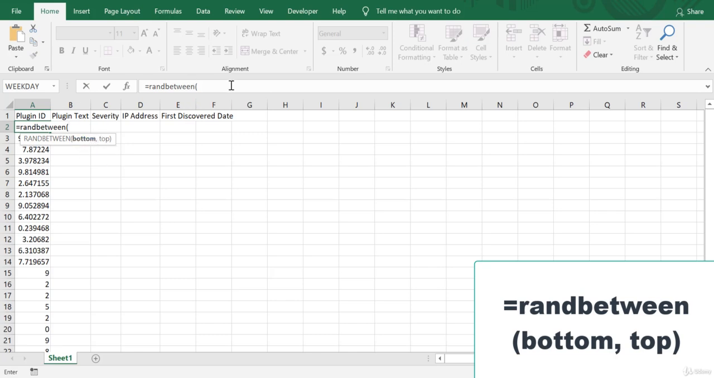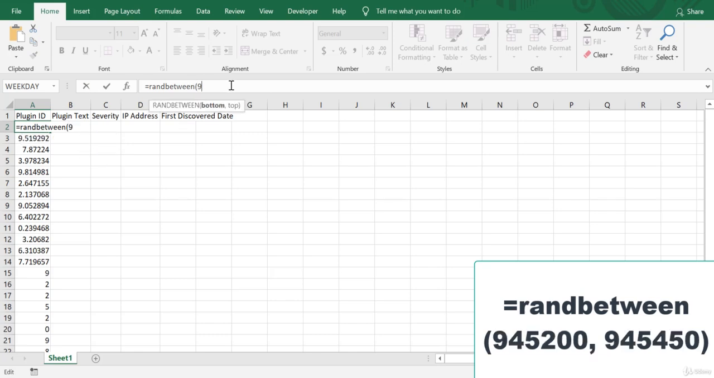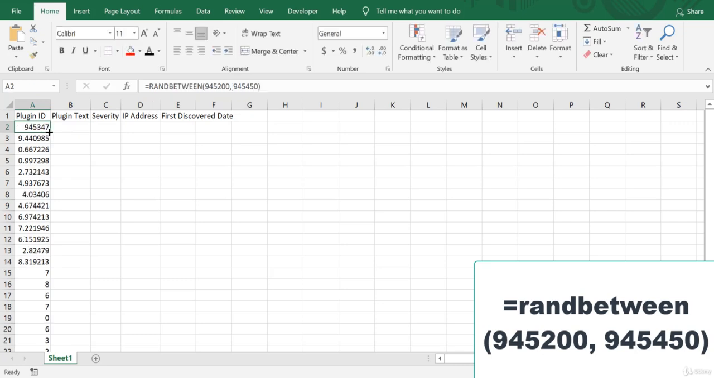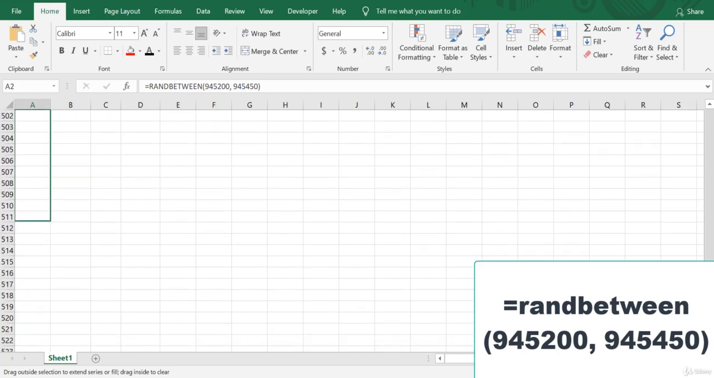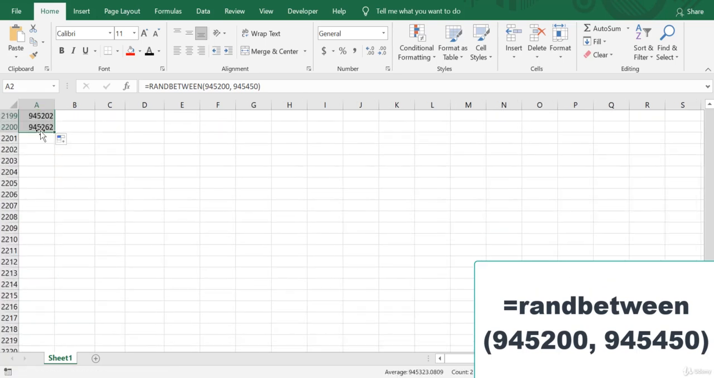In my case, I want to do rand between 945,200 to 945,450. I want around 2,000 of these randomly generated numbers. So I'm going to come to the little corner of this cell, and drag it all the way down to as far down as I want. Well, let's go to 2,200.